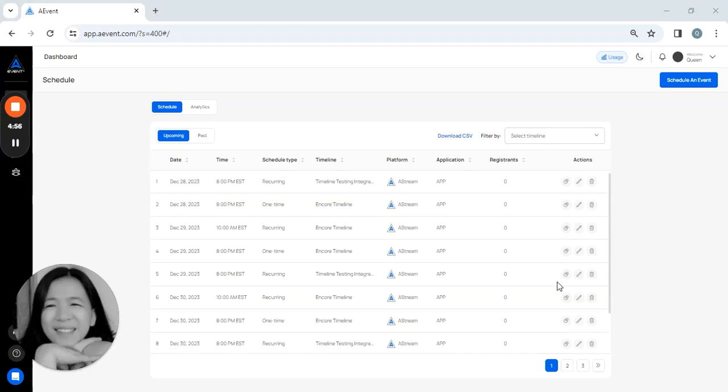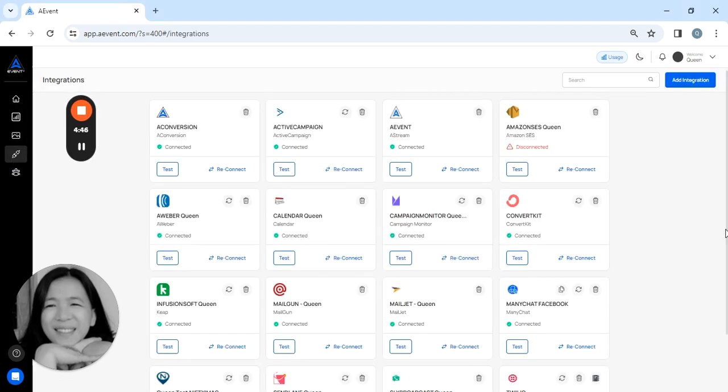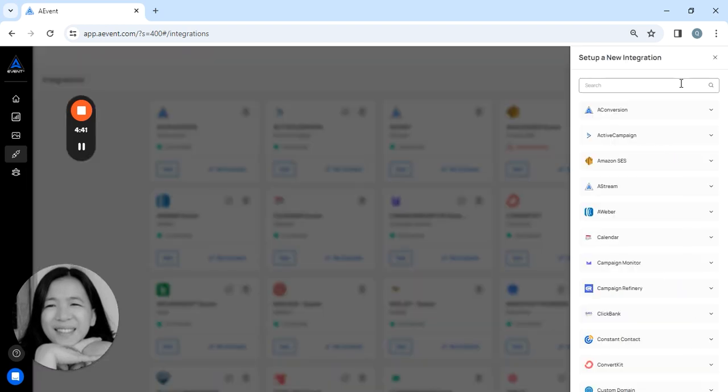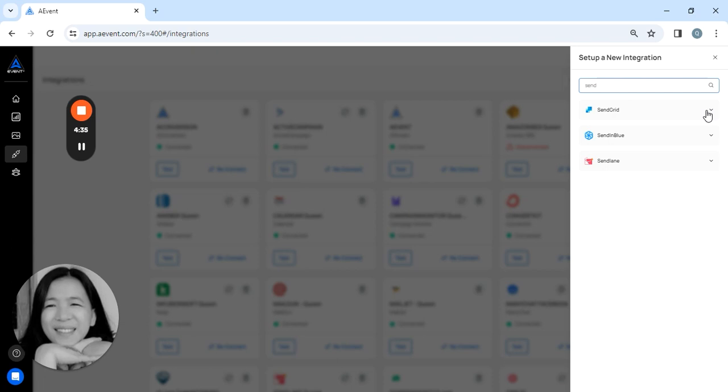In this video, I'll be showing you how to integrate your SendGrid account to your AEvent account. So from the dashboard, you just have to go to integrations. Once there, you just have to click on Add Integration on the upper right-hand side, and the Set up a new integration window will pop up. Just look for SendGrid and then just click on Add Integration.